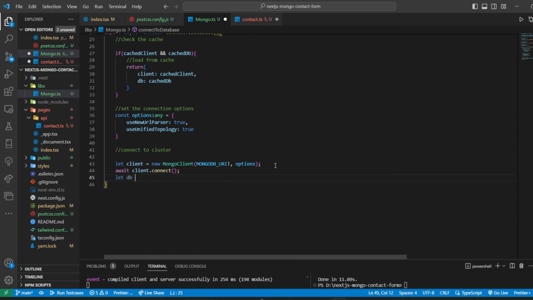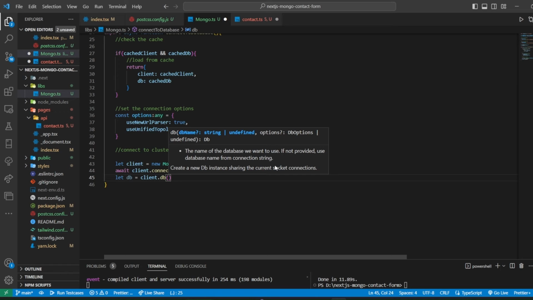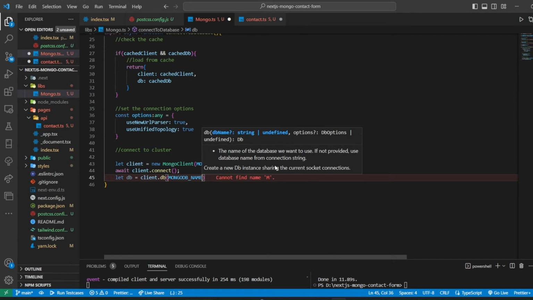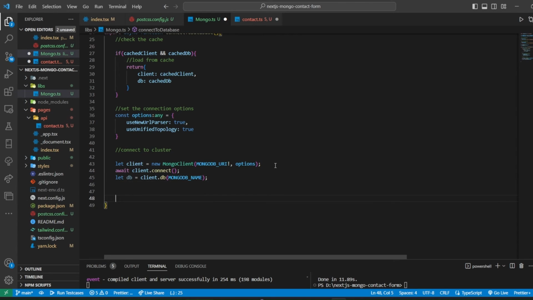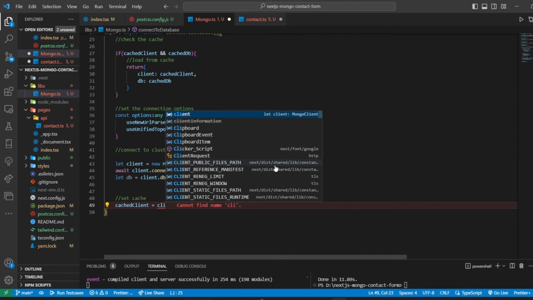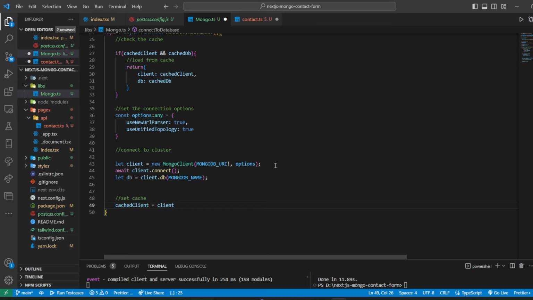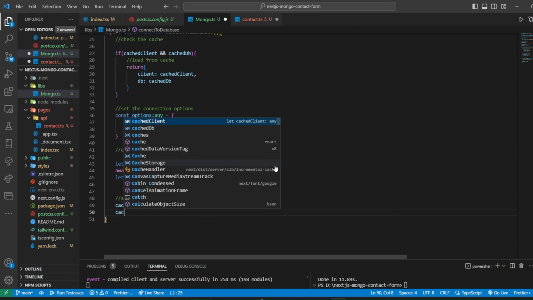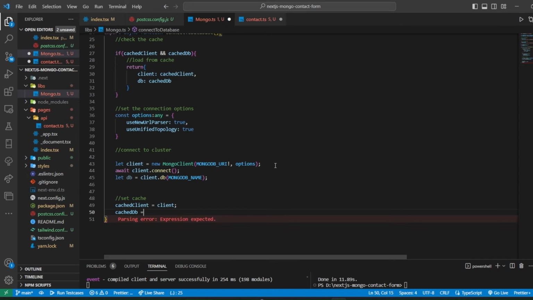In a variable db, I'll take client.db and pass the MongoDB name. We'll set the cache here. Here in cache client, pass the client after calling from the DB, and next cache DB. I'll assign value.